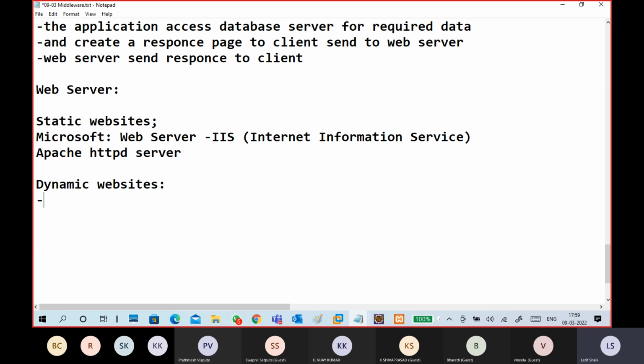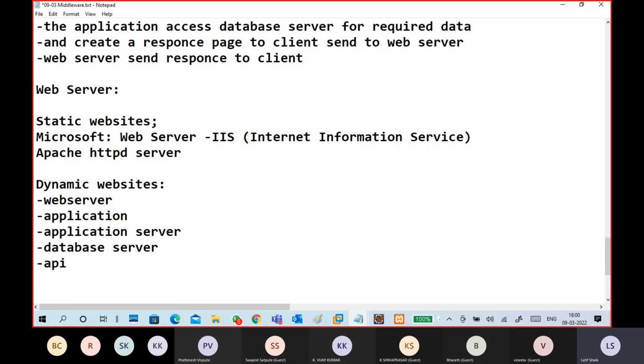Dynamic websites involve web servers, application servers, database servers, kind of stuff. Not only that, if anything is required in the backend, like APIs kind of stuff, gateways.